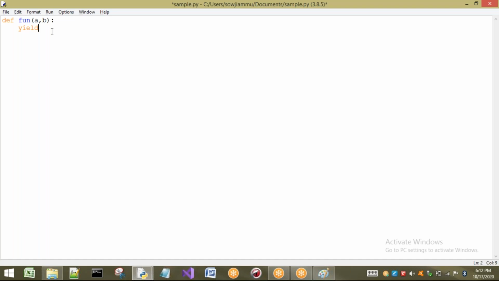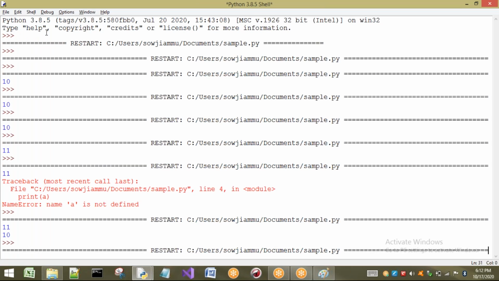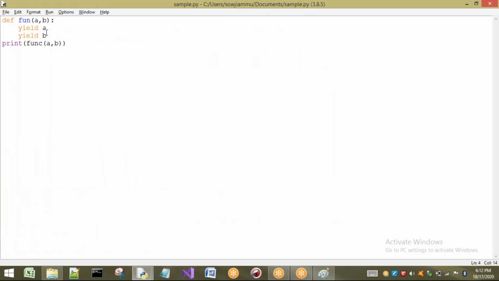So what is the use of this generator function? It can generate or iterate the items of this generator function. Let us see. For example, here I have two things: one is yield a, and the other I am going to write as yield b. So if I call this function with print, I am going to write function of a comma b, for example. Observe this.